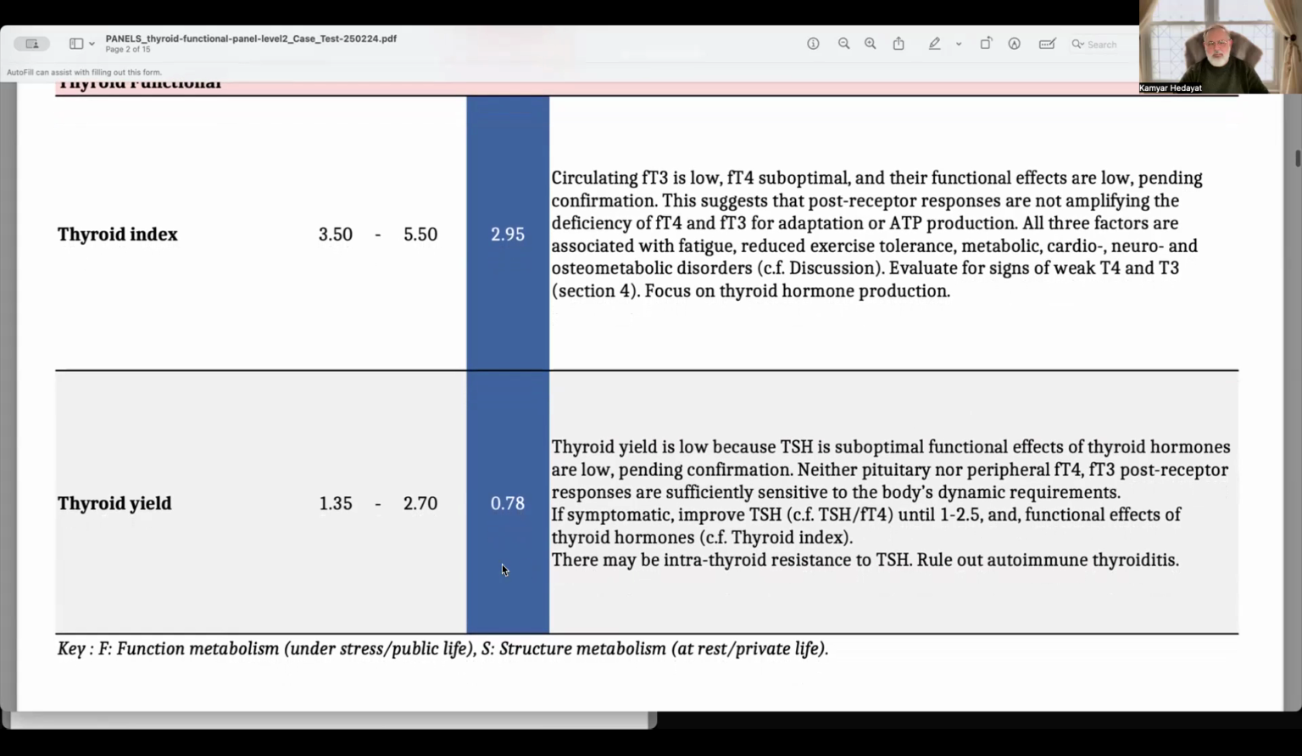Now, the thyroid yield is an evaluation of another type of thyroid kinetic, looking at how the pituitary is ultimately helping to stimulate, or not sufficiently stimulating, this functional thyroid activity at the cell level. And in this patient, it was also low.